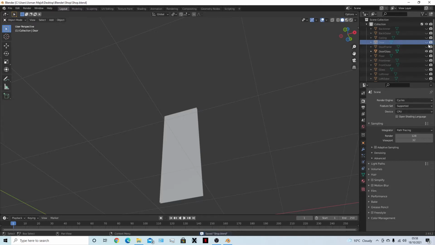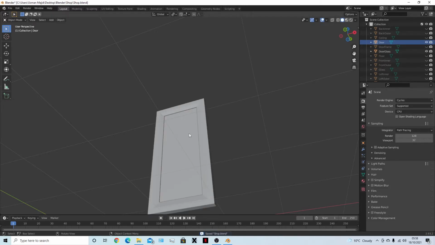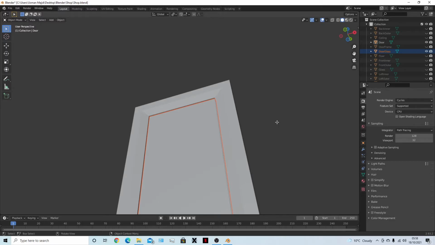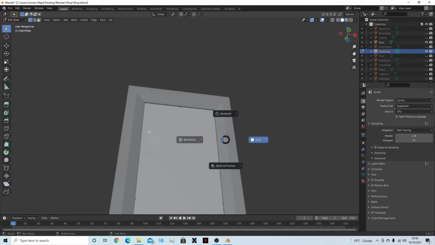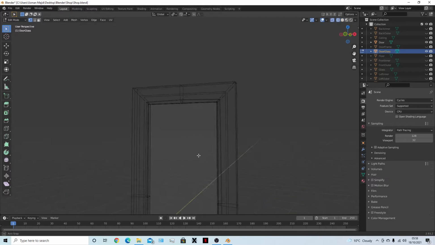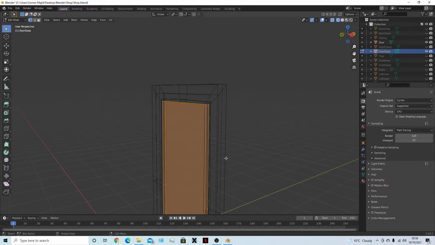You know what, I should work with the door as well and the door glass so that it's easier to see. Everything is going to be selected. SY 4. So that's the issue because it's not one object.